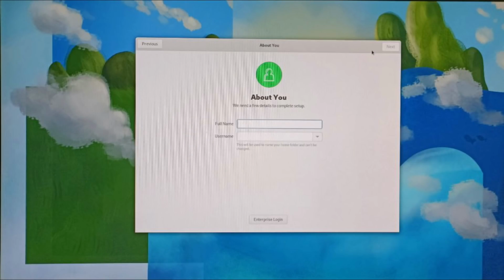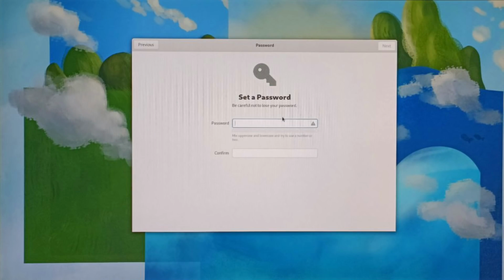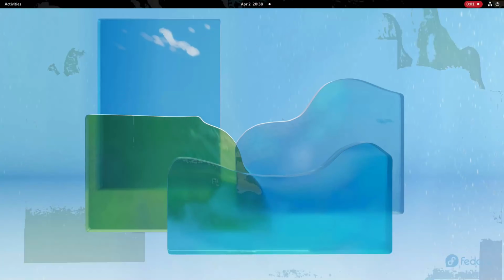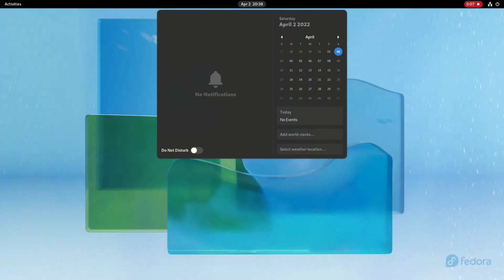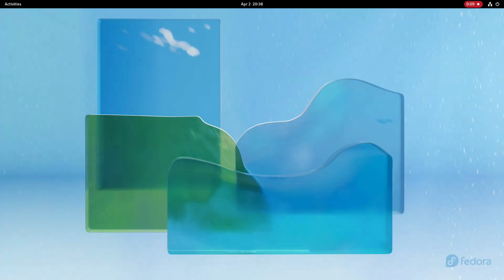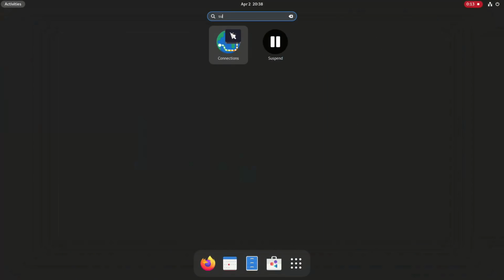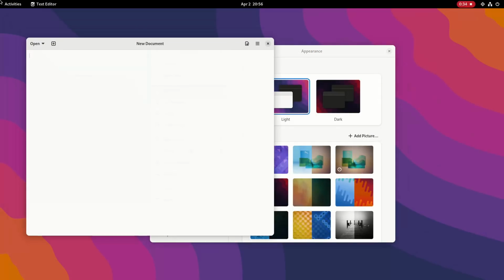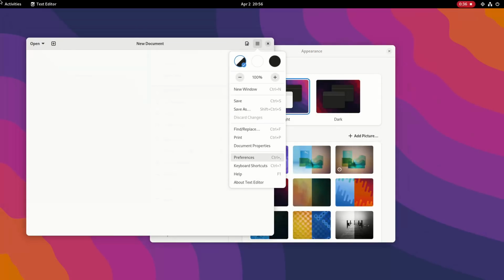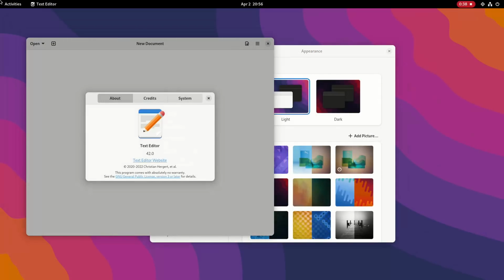Next, we have the About You page, where you need to enter your full name and the username. Next, you enter a safe password. Finally, on first login, you are met with the freshness of the GNOME 42 desktop. Subtle UI changes that add up to a better appearance. There are rounded corners and selections, highlight cards, brand new system icons, and small feature changes. There are also new software based on GTK 4 with LibAdwaita built at its core.